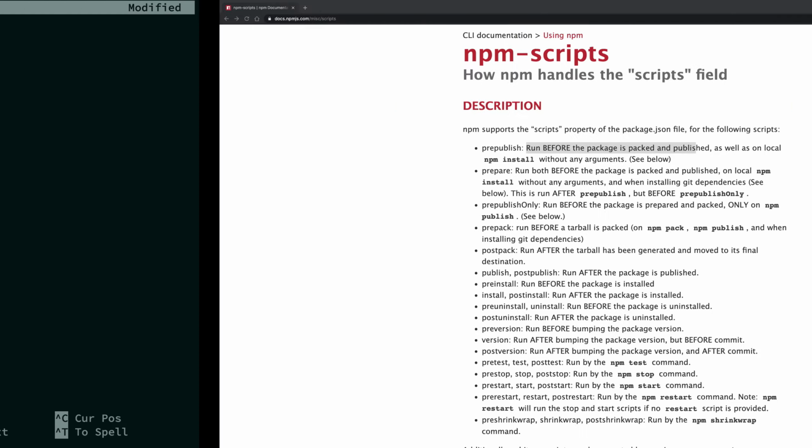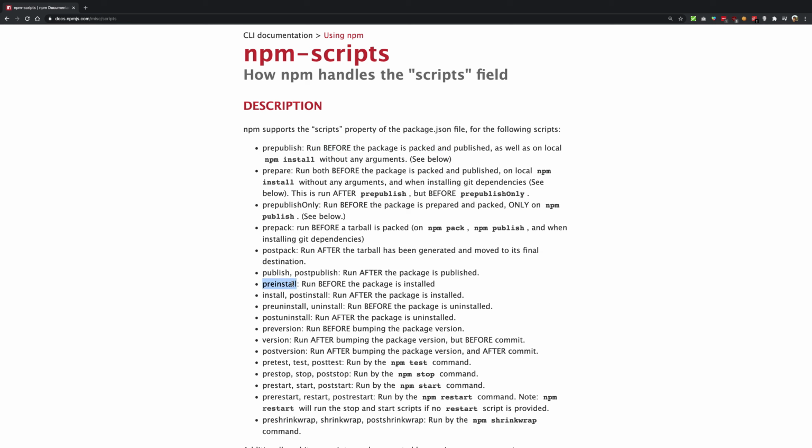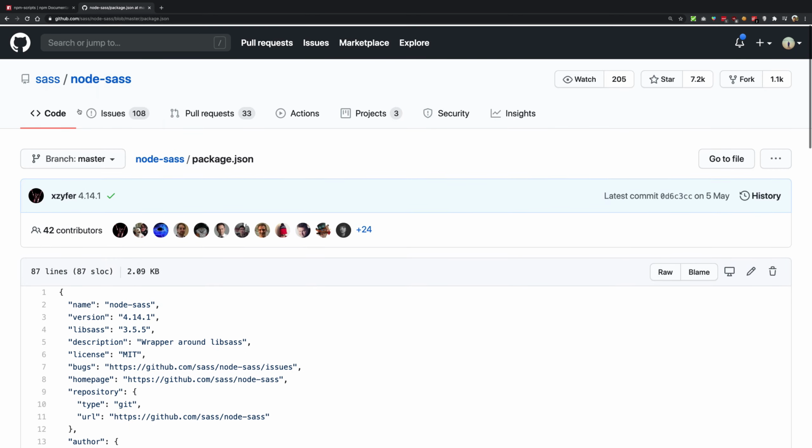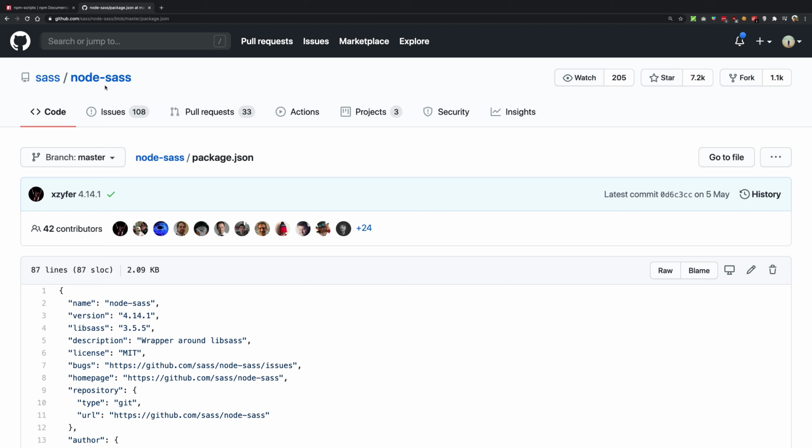So pre-install example, you can see right here. For pre-install, it runs before the package is installed, right? So for example, if you are doing npm install of Express, and Express has a pre-install script, then that particular script would run. For example, let's just take a look at this Node Sass repository, which is a repository for bindings for using Sass in your project, right? Node Sass is basically a project which exposes C++ bindings of the libsass library to Node.js for you to be able to use it, right?